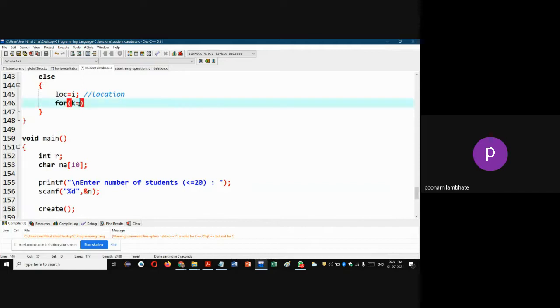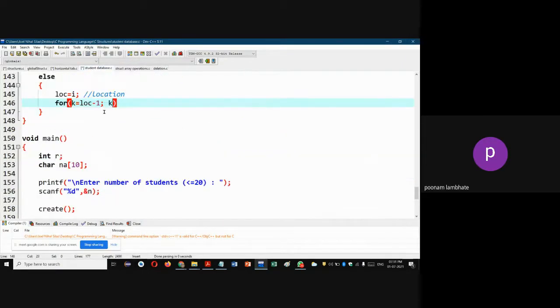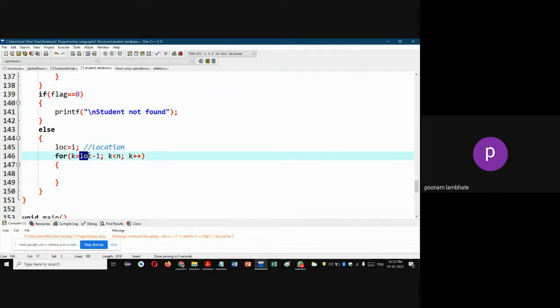So for k equal to location minus 1, and we have to go up to n. So location minus 1, and it will always be k less than n, and k plus plus. So we have seen this delete algorithm actually. So we will start at the location, that is the index will be location minus 1. I hope you remember this. You can revise it from the recorded video of deletion explanation.